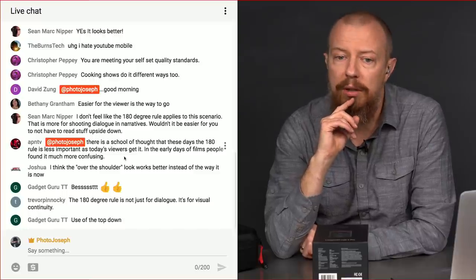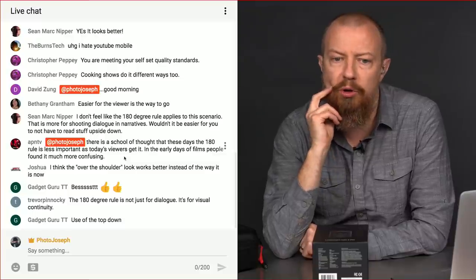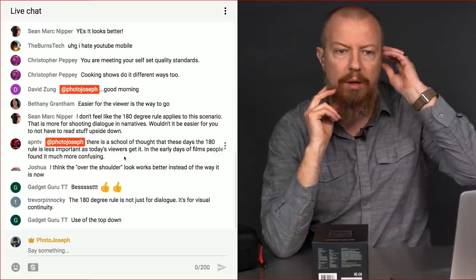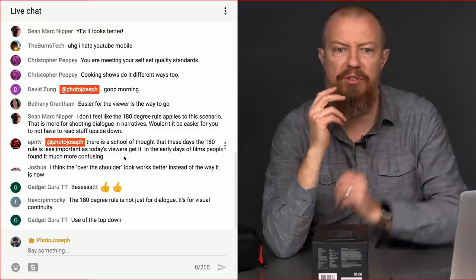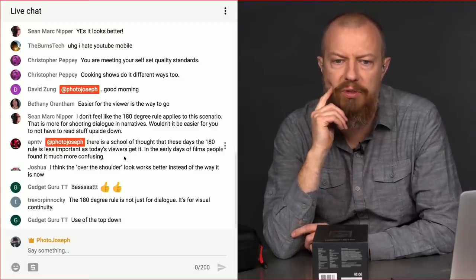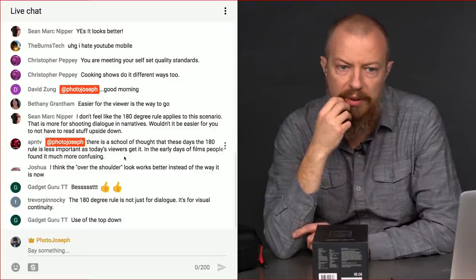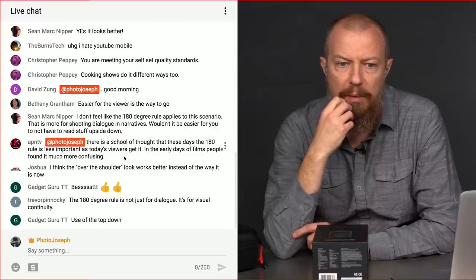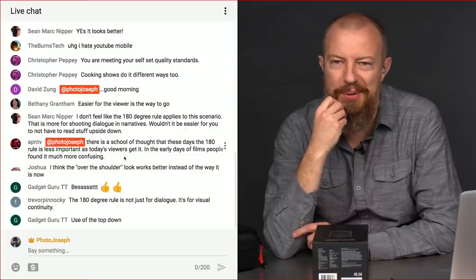Oh, that's interesting. Joshua says, I think the over-the-shoulder works better instead of the way it is now. Okay, that's pretty strong consensus. The 180-degree rule is not just for dialogue, it's for visual continuity. Yep, that is true, too. Best use of the top-down gadget, says. Cool, thanks.